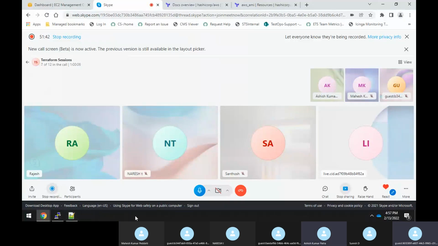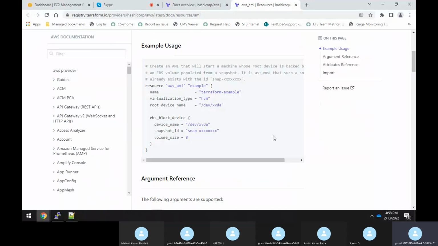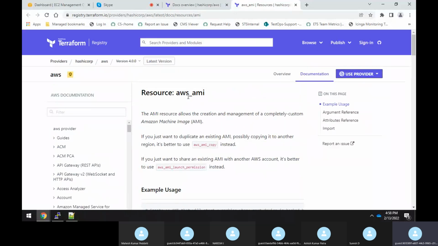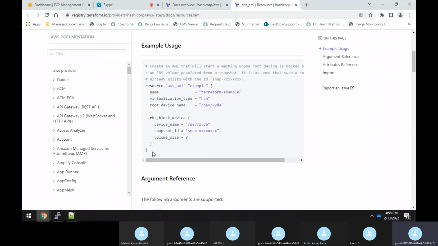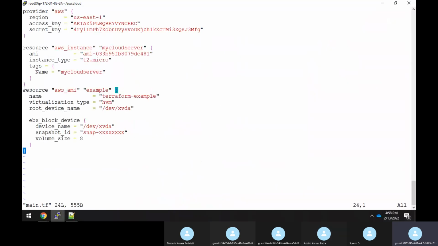Okay. So what I was trying to tell is that when I go through the documentation, under EC2 itself, you have aws_ami. I just open this document, sir. This is the resource aws_ami. I just tried to copy it like this. So I'll come over here, open the main.tf, and I copied this. See, the same thing I copied over here.